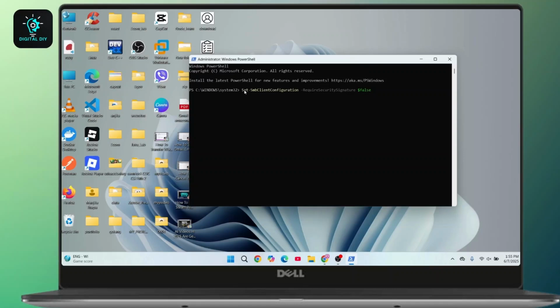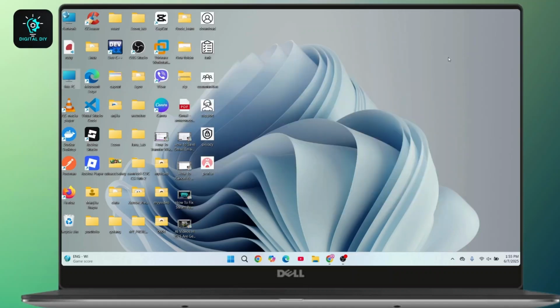After that, you have to press enter on your keyboard. Then again, press the Y key and hit enter on your keyboard. So once you press the Y key and hit enter, you can close your Windows PowerShell.